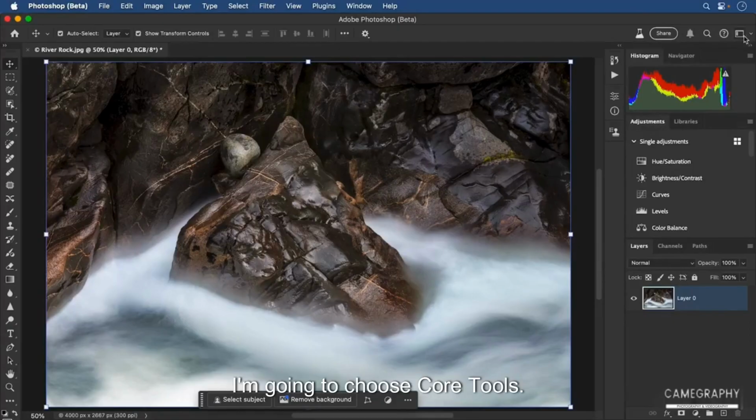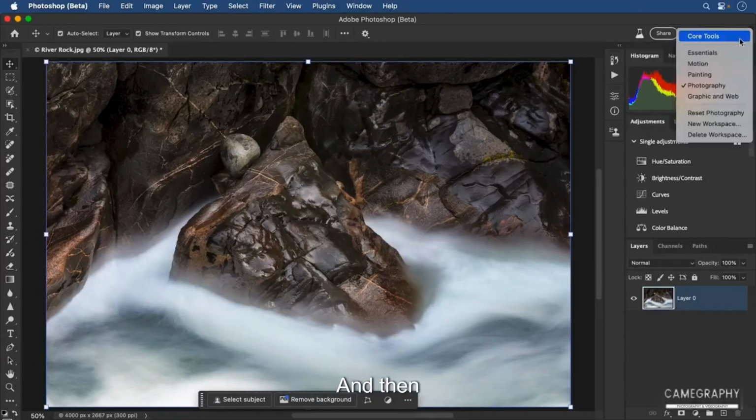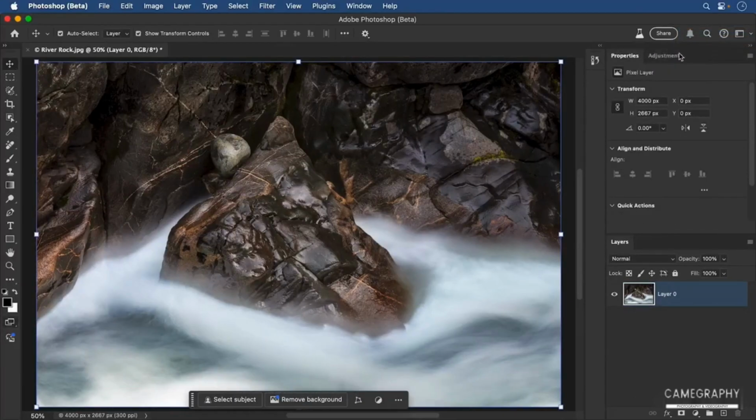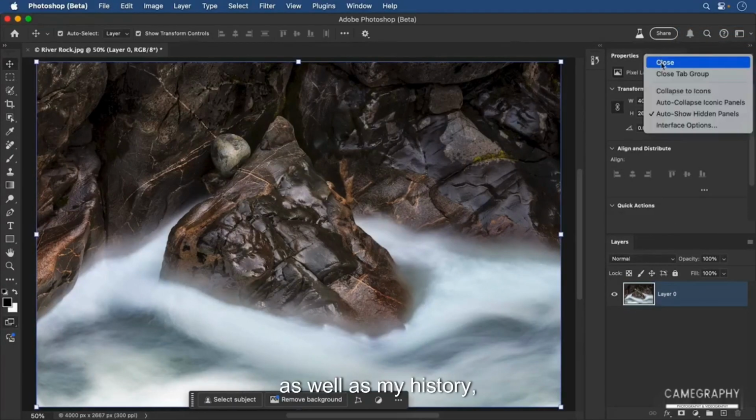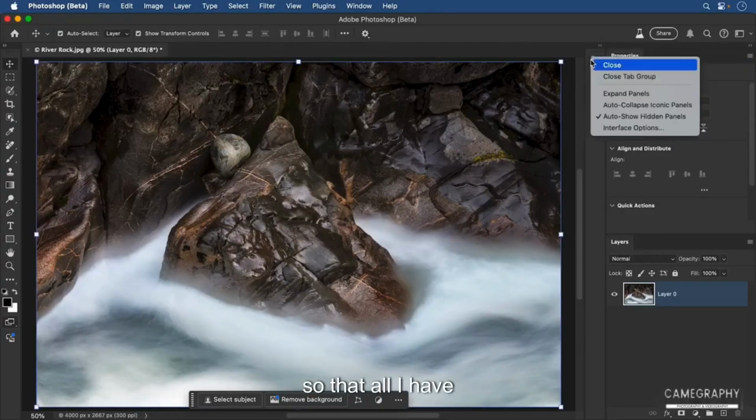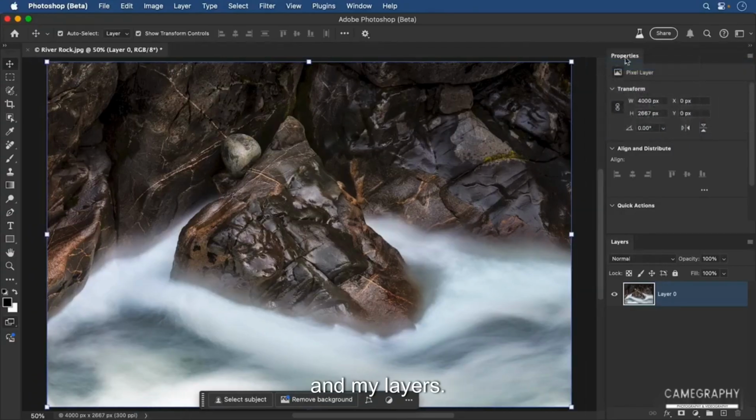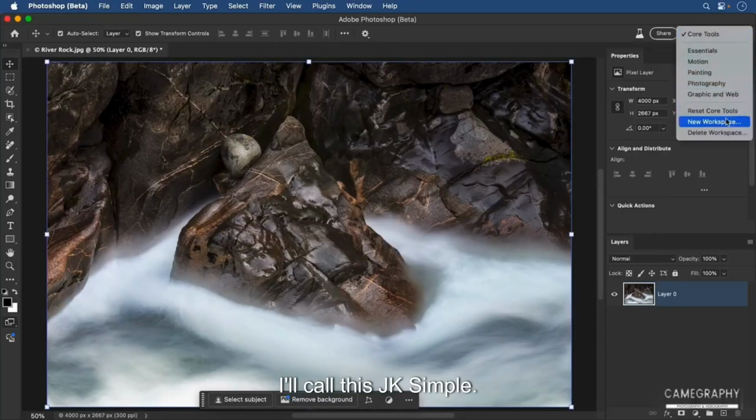For now, I'm going to choose Core Tools, and then I'm going to hide or close my adjustments as well as my history so that all I have are my properties and my layers. If I wanted to save this as a workspace, we could click on the icon and choose New Workspace. I'll call this JK Simple.